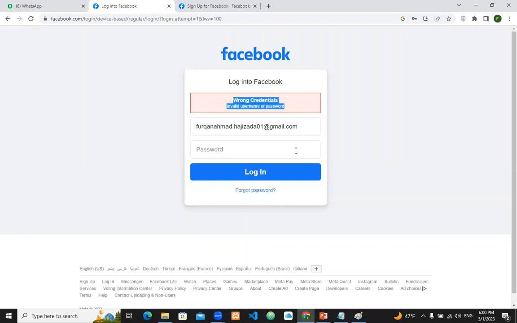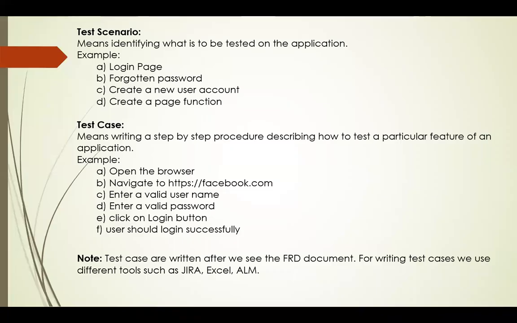That was all about test scenario and test case. Now I will give you an exercise: you have to write the test case for the login page of Instagram. I will wait for 5 minutes. You need to paste that in the chat box for me. I will check it. I will put the procedure on a slide for you.